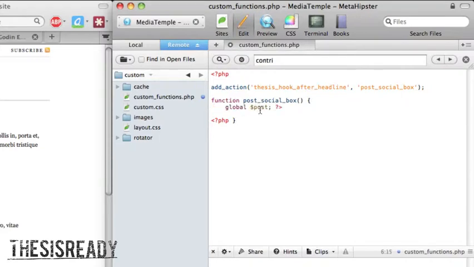We're going to add the global $post variable to the first line. We discussed this in a previous tutorial, and this variable is important because it allows us to pull all of the other post related variables and functions outside of the loop.